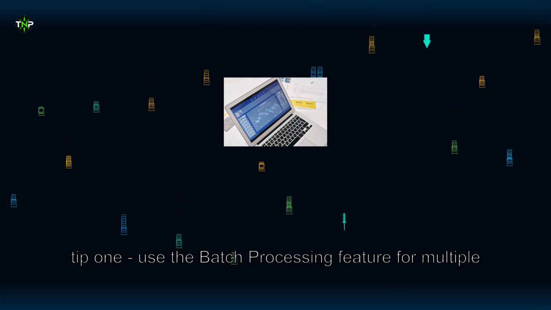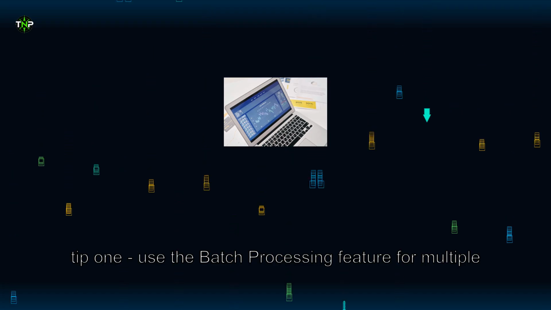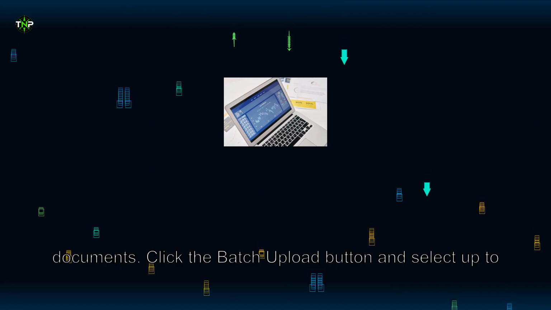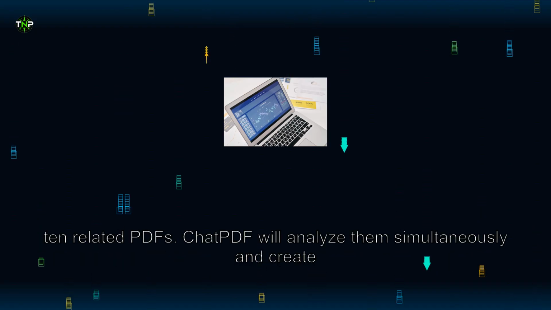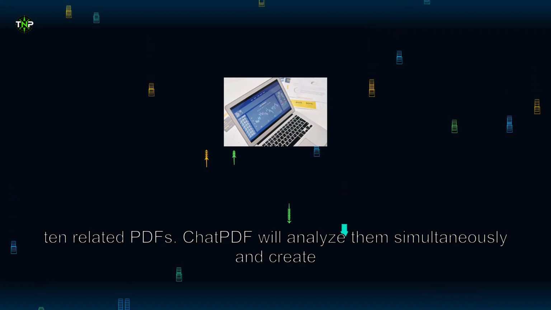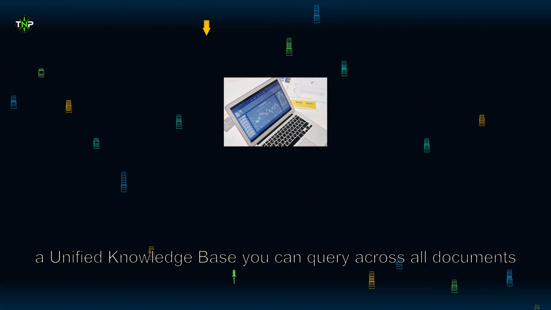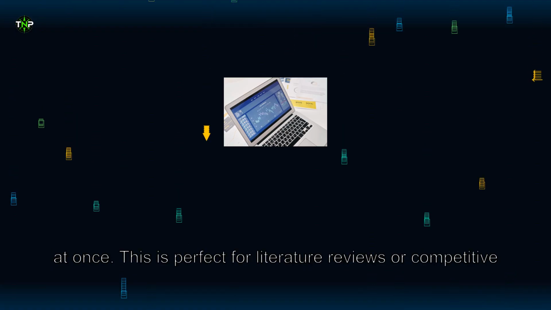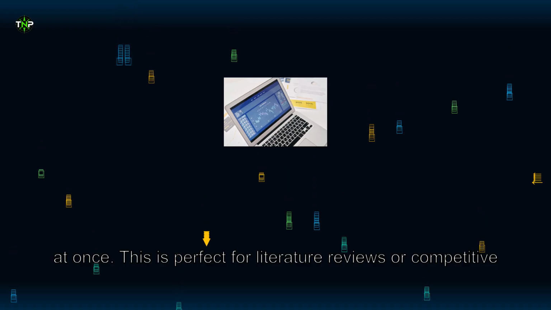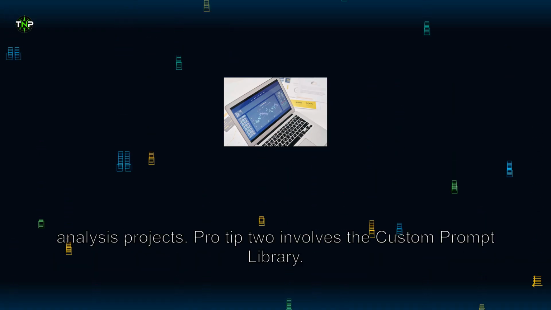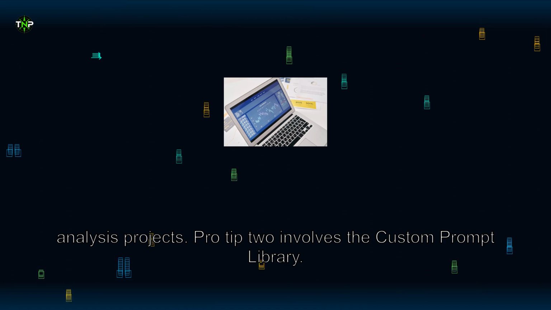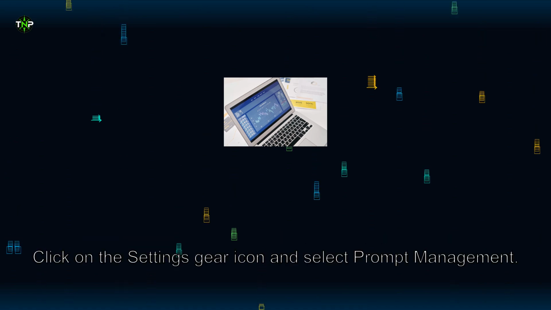Now let me share 3 pro tips that will make you a ChatPDF expert. Pro tip 1: use the batch processing feature for multiple documents. Click the Batch Upload button and select up to 10 related PDFs. ChatPDF will analyze them simultaneously and create a unified knowledge base you can query across all documents at once. This is perfect for literature reviews or competitive analysis projects.